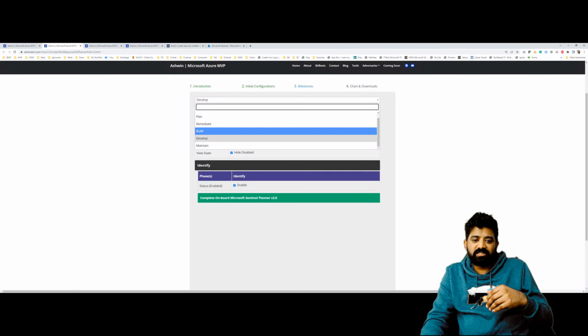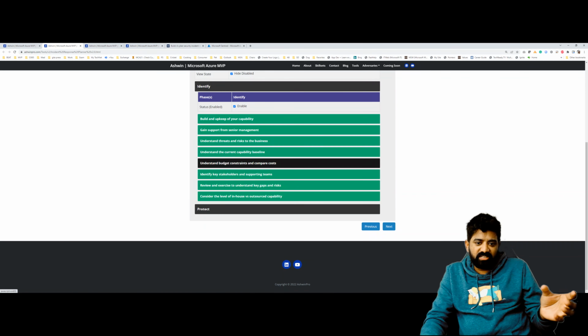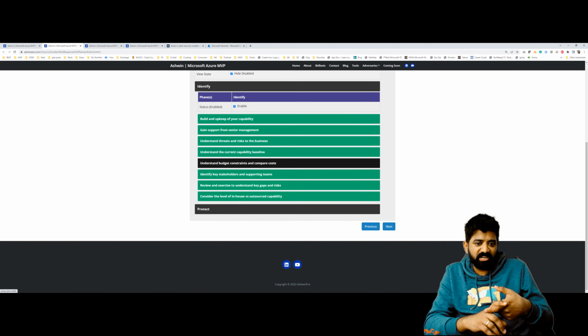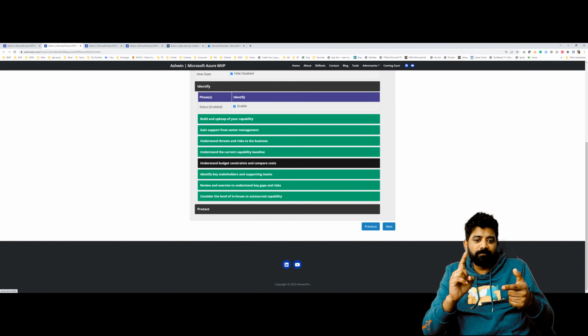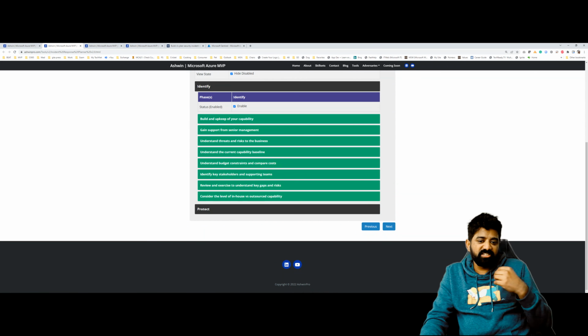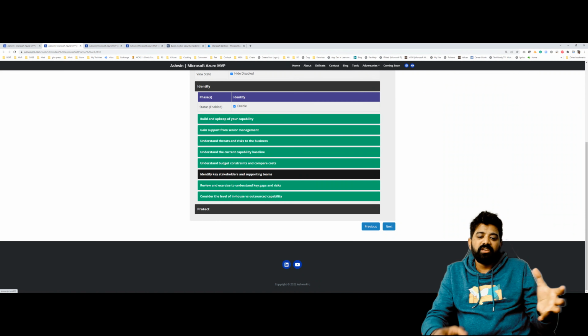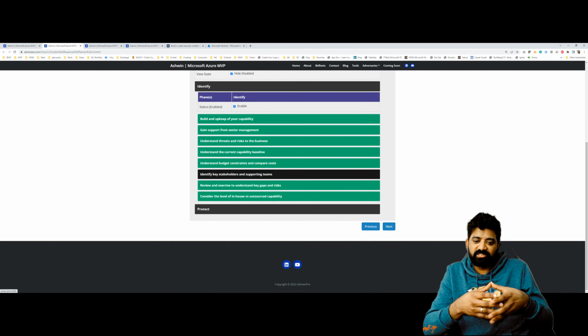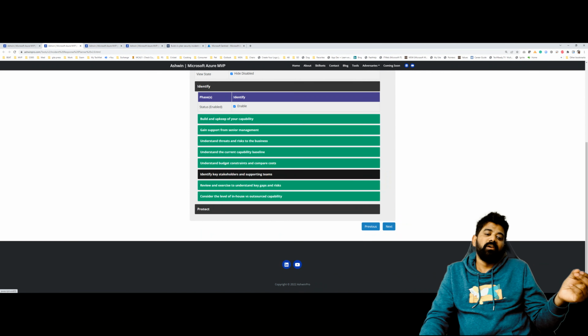Once that is developed, I look at maintaining it, which is a typical process of making sure you take care of your capabilities, look at the support from senior management, and understand the threats and risks related to your business, what your current capability baseline looks like, and where you have to be. Then you look at the budget constraints and the costing involved, the requirements from key stakeholders and the team, the gap analysis, and all the risks involved, and then you try to get rid of them.